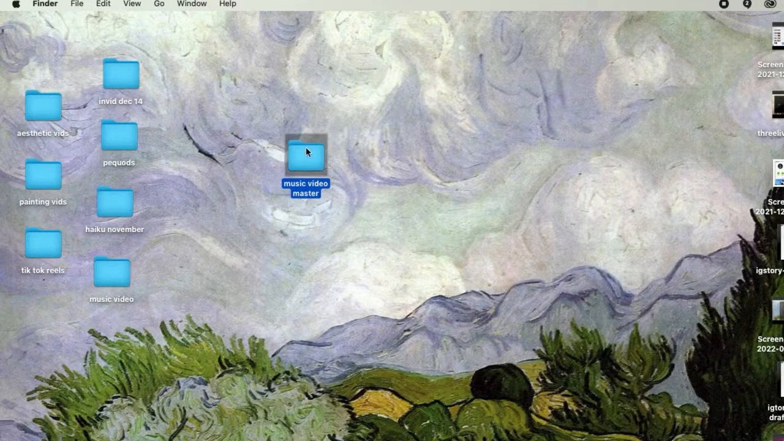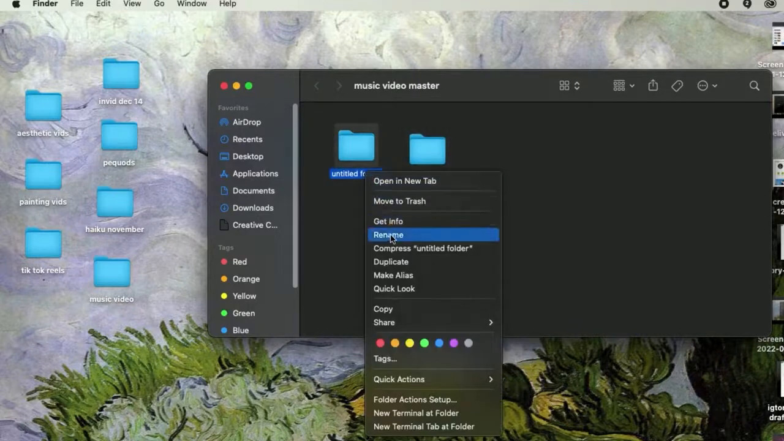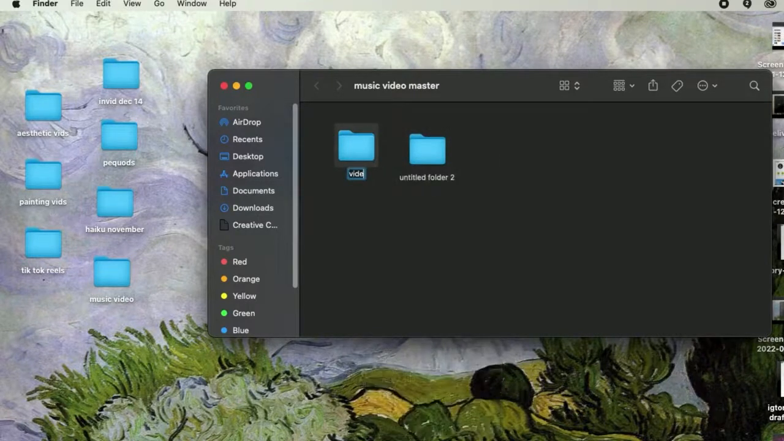And then I like to create a master folder, and then inside that folder I have separate folders for images, videos, music, voiceovers, and special effects. And then I go ahead and add the files, which I already renamed, to the folders that they belong in, and that's going to make it so much easier for me to find what I'm looking for while I'm editing.